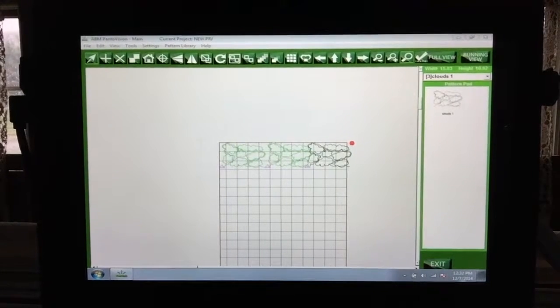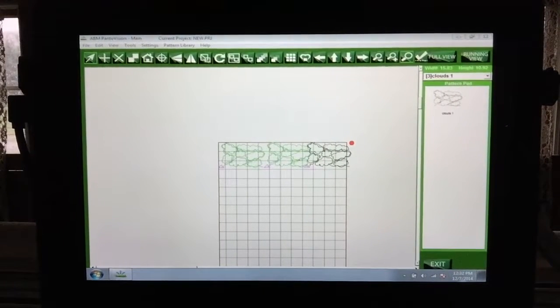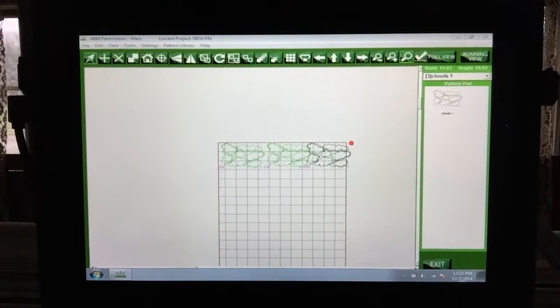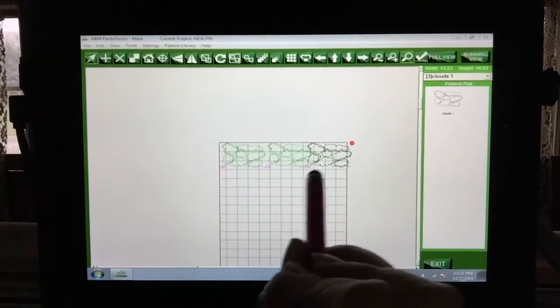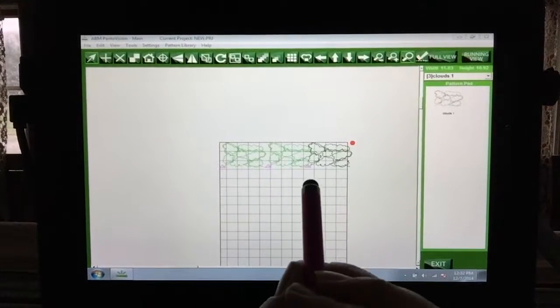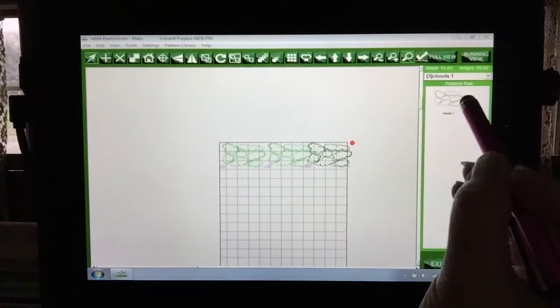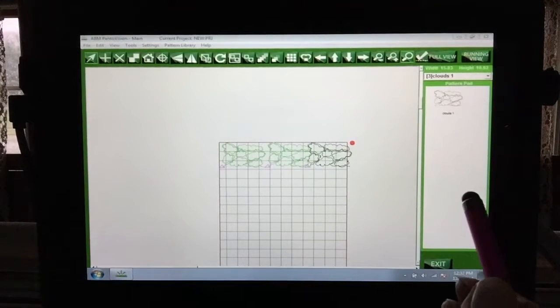Hi, this is Tina, and today I'm going to give you some tips about your pattern pad and how to add patterns while you are in your quilt screen here. As you can see, I have patterns right here, and I also have a pattern in my pattern pad.